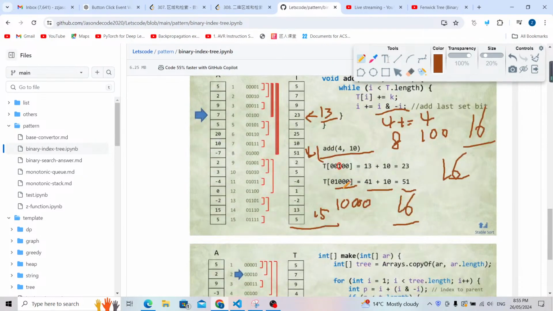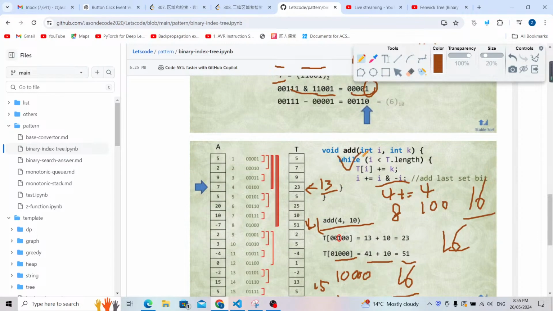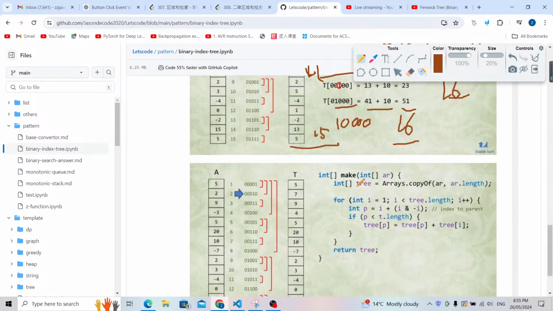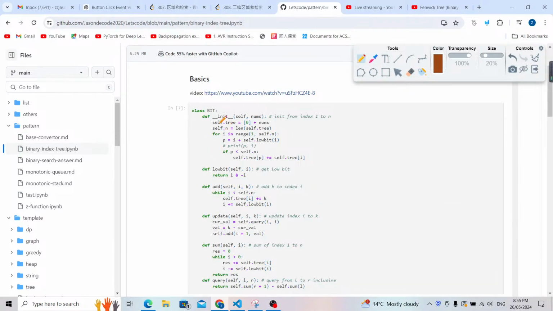So basically, those two operations are most important for us. One is sum, and one is add. Another one is just make. So the make is just a preparation. It is the initialization in my template.